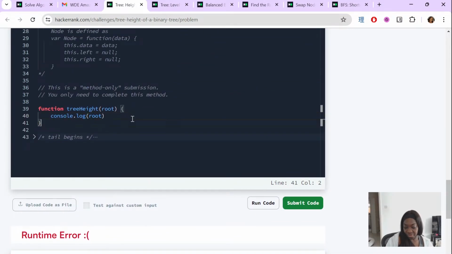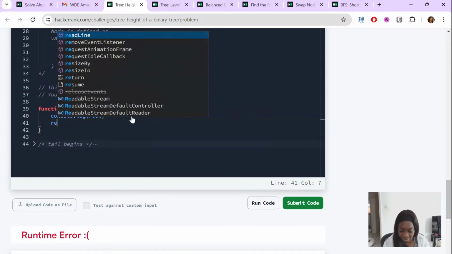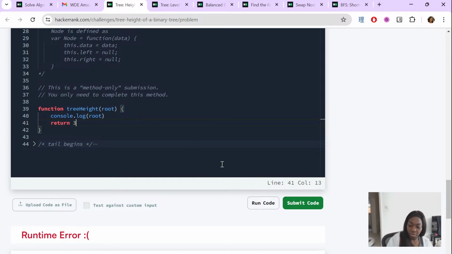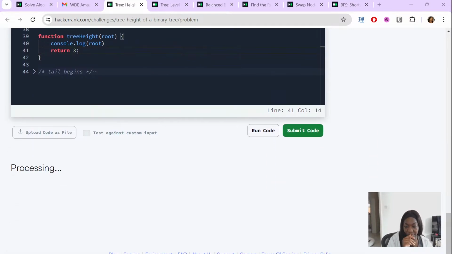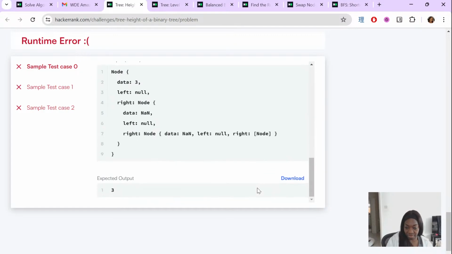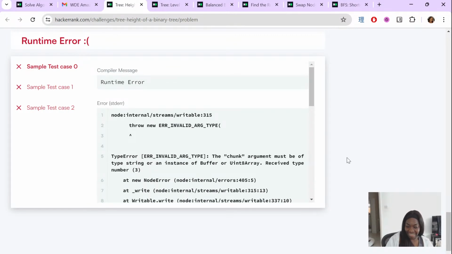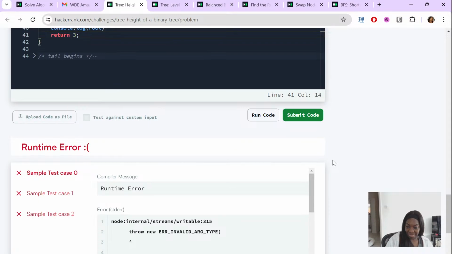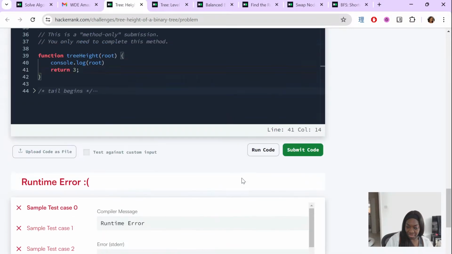Let me just return a number so that doesn't spit its dummy out so much. Maybe that will help with the response. Never mind, it doesn't. It makes it worse. Return 3. I just want to see.